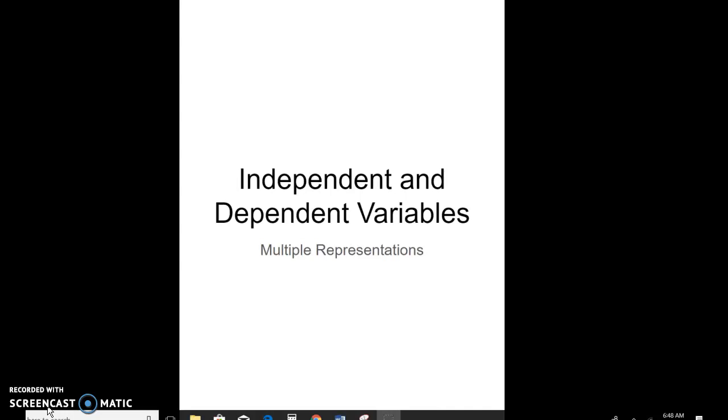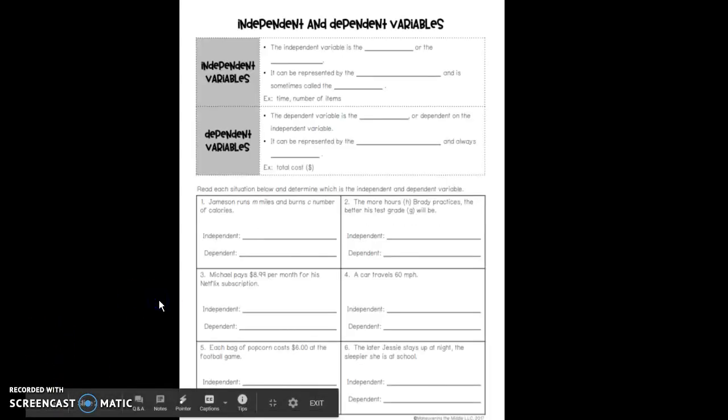Welcome to our first flipped classroom on independent and dependent variables. You have discussed independent and dependent variables in science class. We'll take some of those same concepts and apply it to math. Here we go. You should have this paper from your teacher.